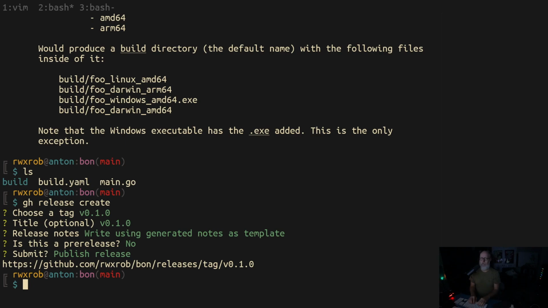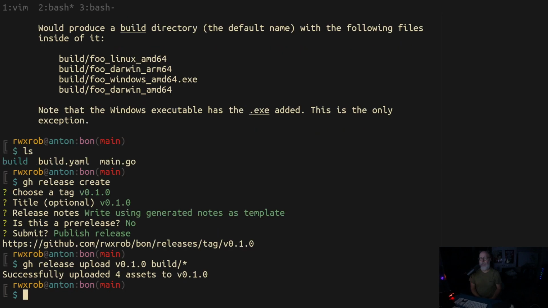So let's add the binaries. So gh release upload version 0.1.0 build/star. We're going to upload all of those binaries, and we should be done for the day. It's a little bit over an hour. It's not too long of a video, huh?